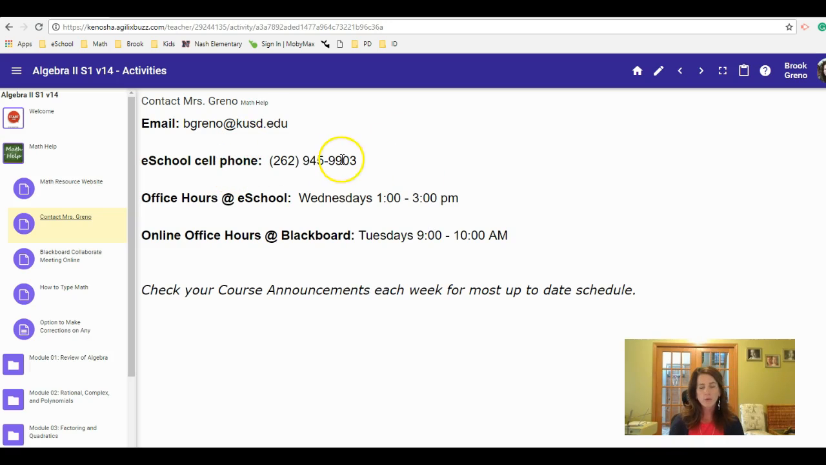I have my own cell phone for eSchool. Here is the number. Save it in your phone. You can text me at any time with questions. That's probably the quickest and easiest way. That's also my phone we would use for discussion-based assessments when we need to work through those, unless we use something like Blackboard Collaborate, which is our online classroom.